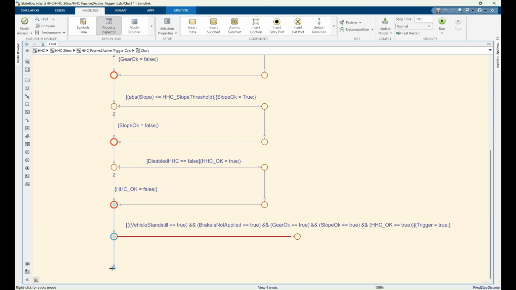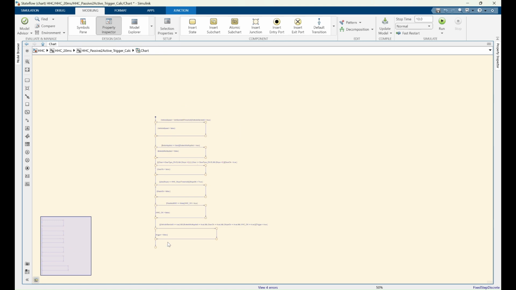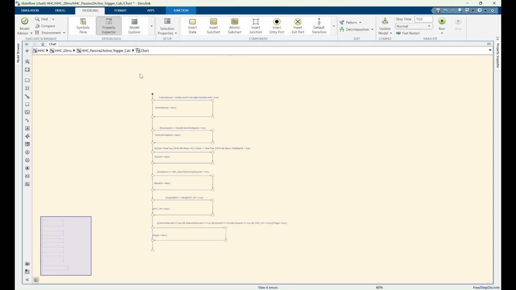If any of these conditions is not satisfied, then we can say trigger equal to false. And then we can have one default exit condition like this. So this is one way of doing it.